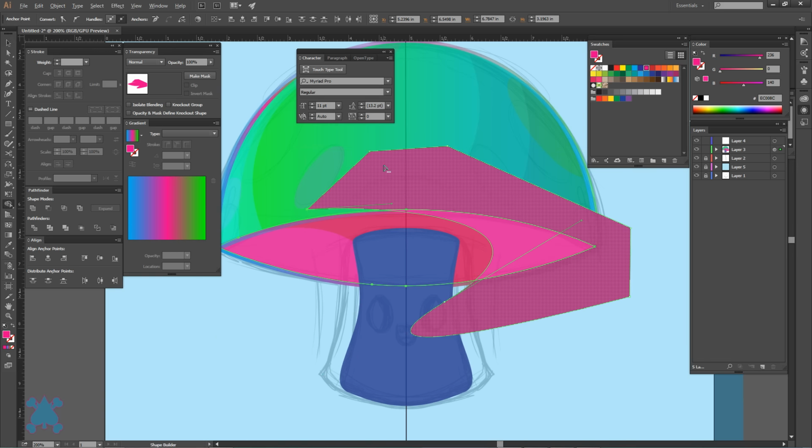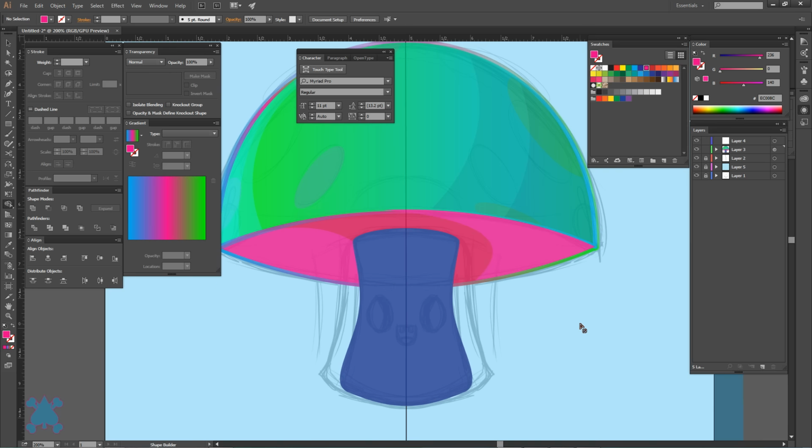So, using the Pathfinder tool saves you, not the Pathfinder, but the shape builder tool actually saves you quite a bit of time doing this. All this can be done with the Pathfinder, but it's just more clicking. I know I'm stating the obvious, but, you know.